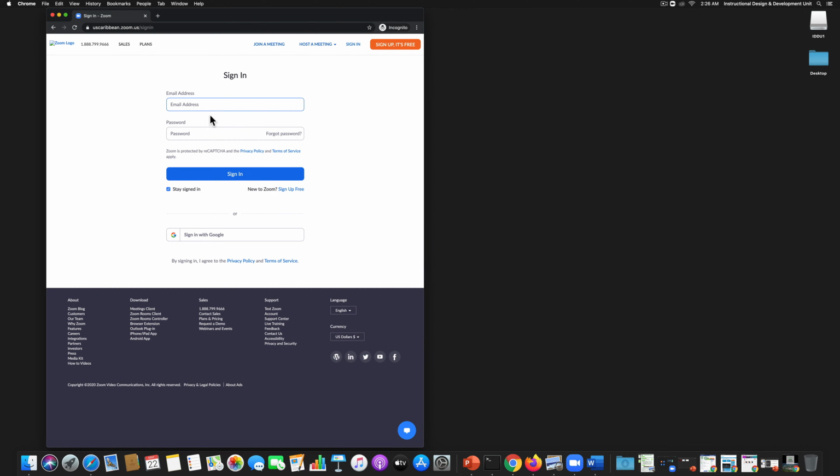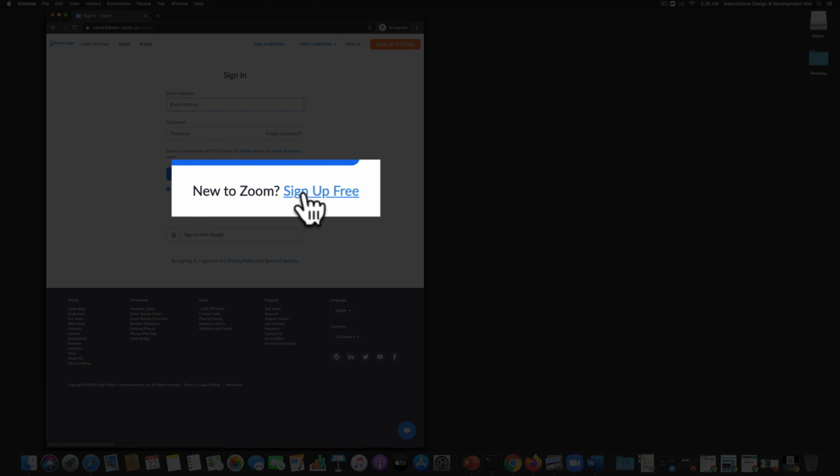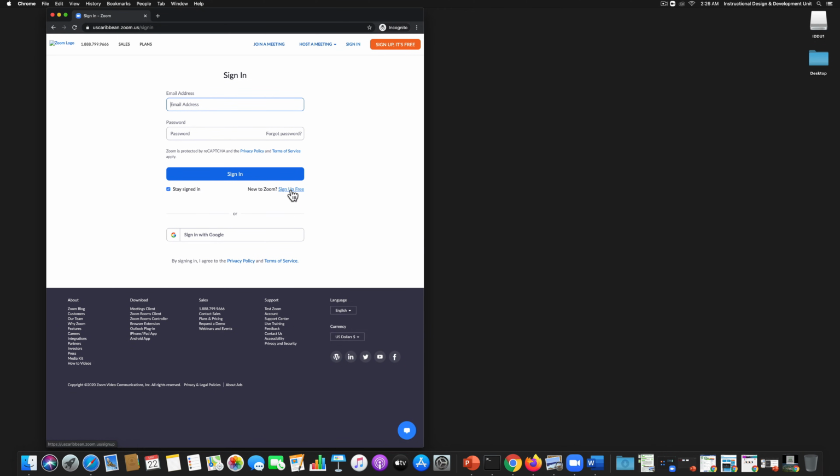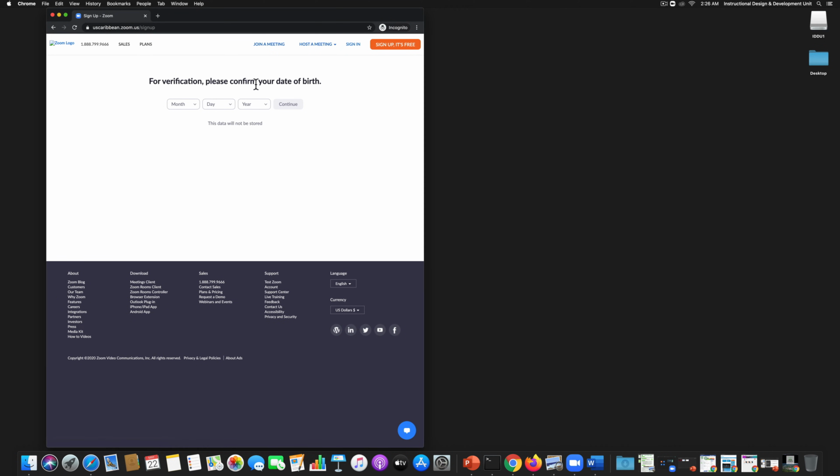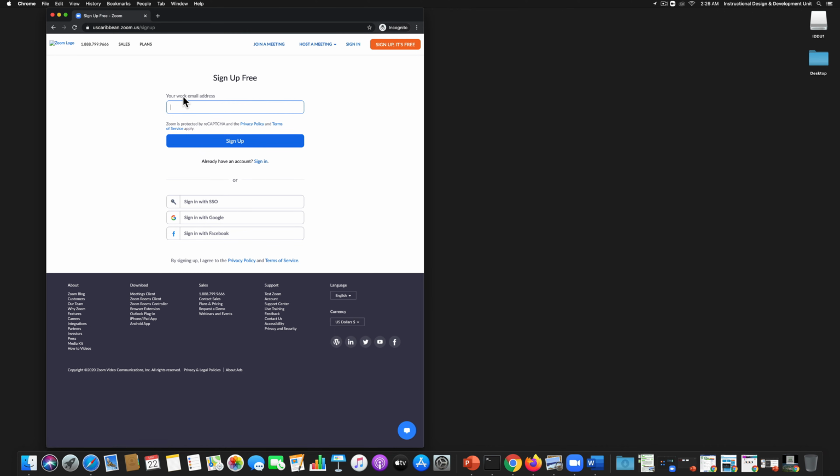You'll then be directed to this page where it says sign up free. You click there. You would verify your date of birth. So for this example, I'm just going to put January 1st, and I'll just go down to 1986, and then I'll click continue. And now it's going to ask you for your email address. You're going to put your USC student email address here. And then you're going to click sign up, and it's going to ask you for a little more information, and just go through that process, and eventually you're going to have your Zoom account.